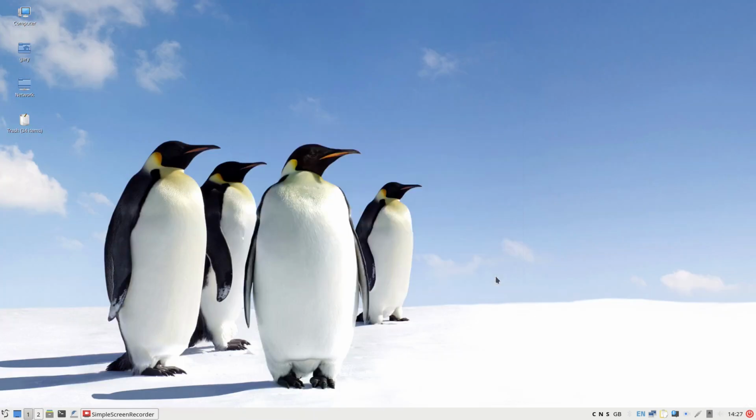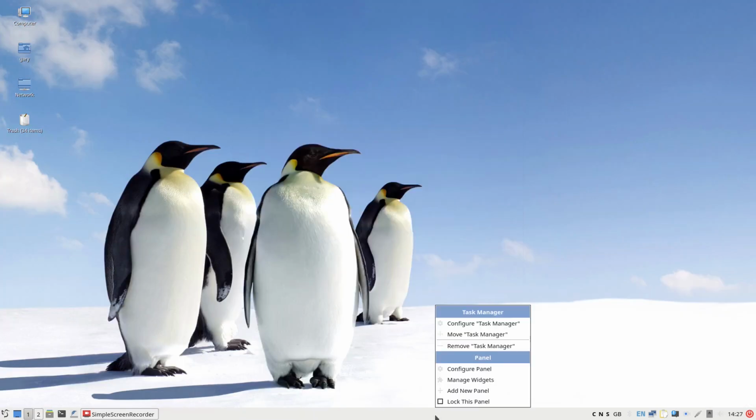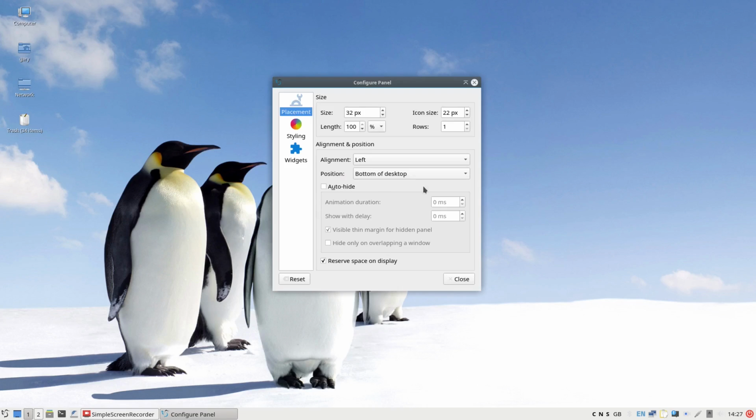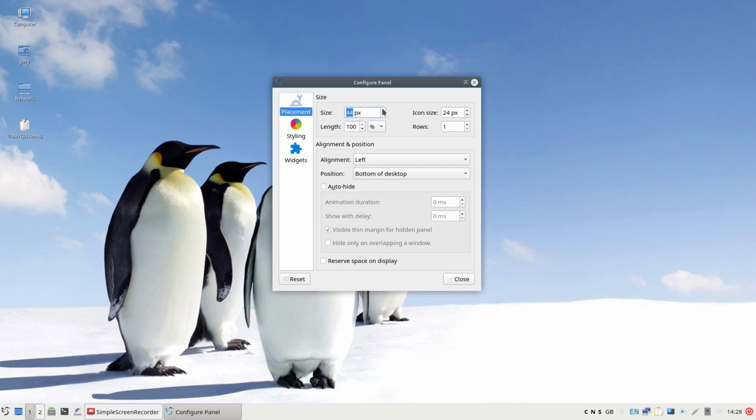So exit the configuration tool and hover on the panel at the bottom. And as you can see, when you right click, you can choose configure panel. There are 3 vertical tabs to choose from, including placement, styling and widgets. The placement tab lets you change the size of the panel and the size of the icons within the panel.